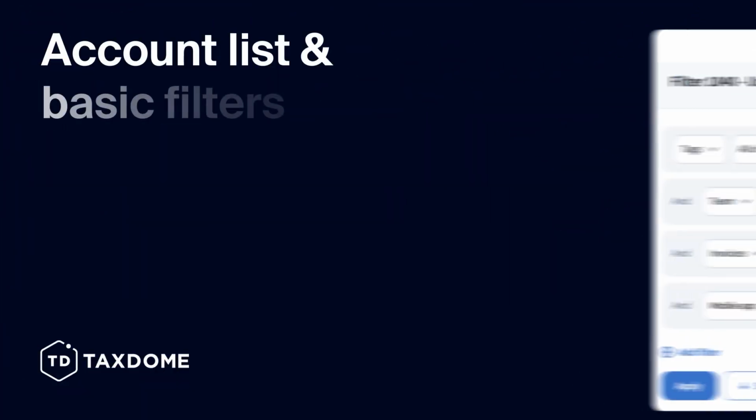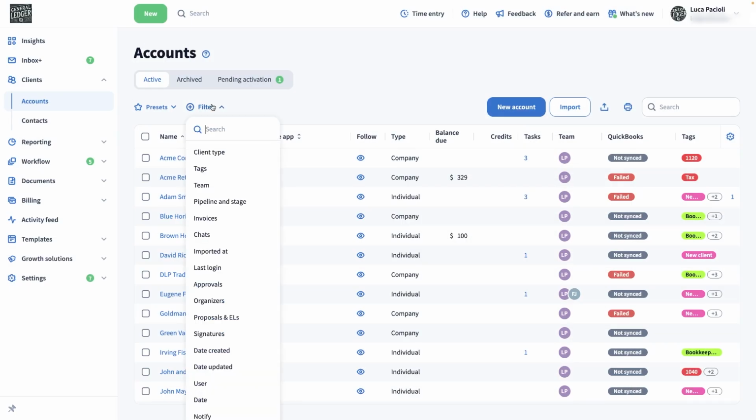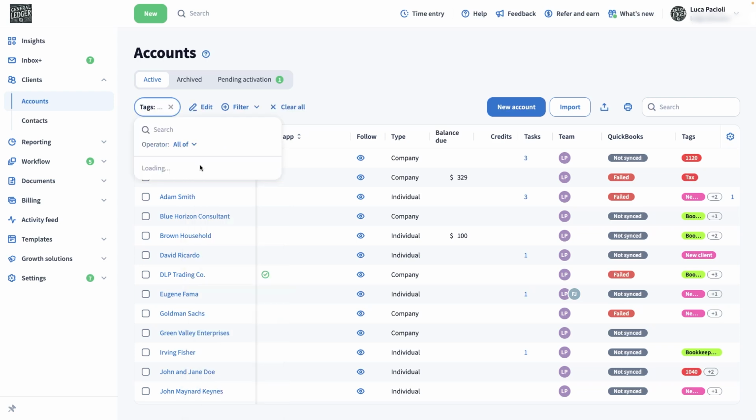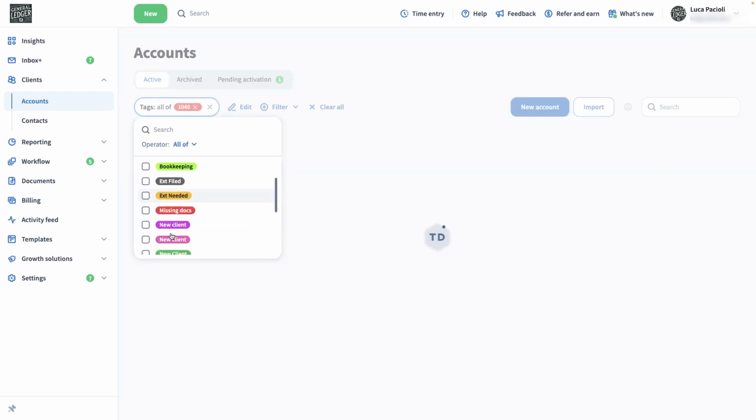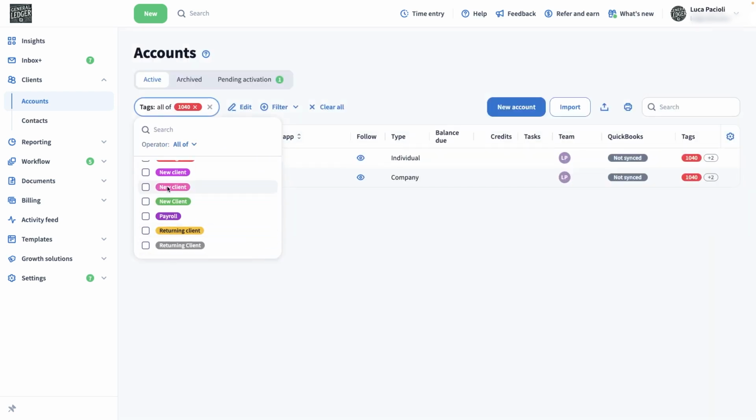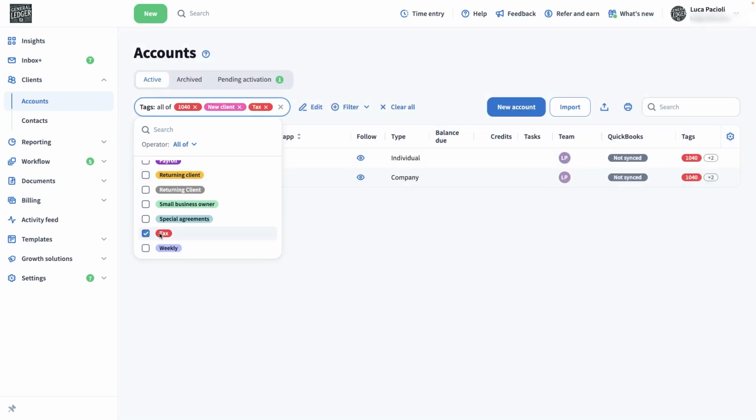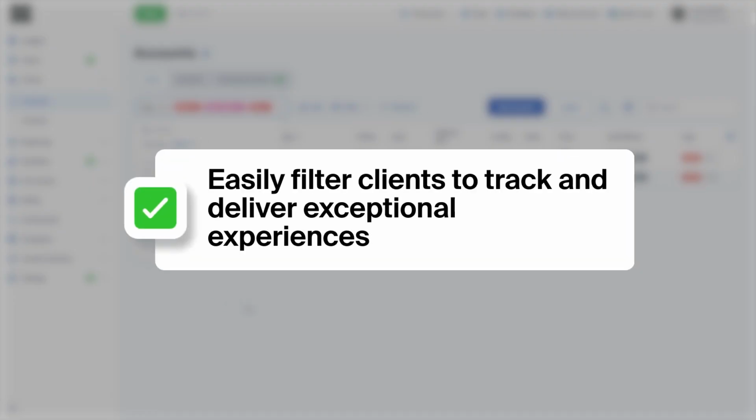Account list and basic filters. In TaxDome, an organized, filterable, cloud-based account list allows you to quickly glimpse everything you need to know about your accounts. Clients are the best asset of any business, so we know you need to be able to easily track yours to give them the greatest experience.